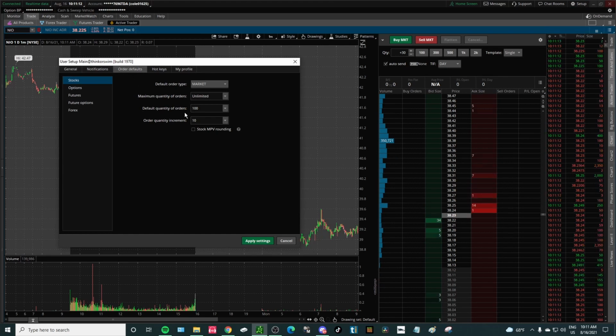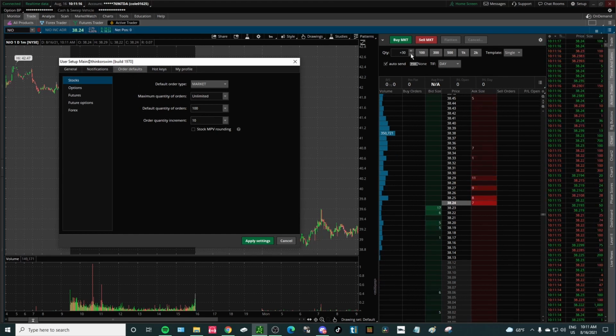And then if we go back to order defaults and increments, this will change how many shares every time you click plus or minus. So I have 10. Every time I click plus or minus, it adds 10 or takes 10 away. I'm going to go ahead and change this back to 50, because that's what I like using at the moment.